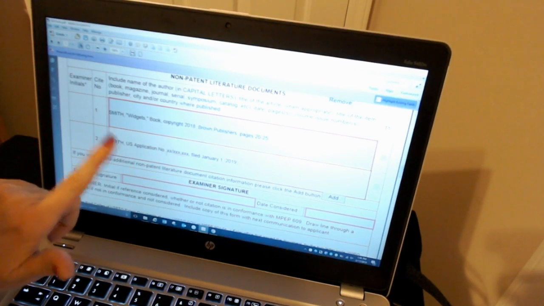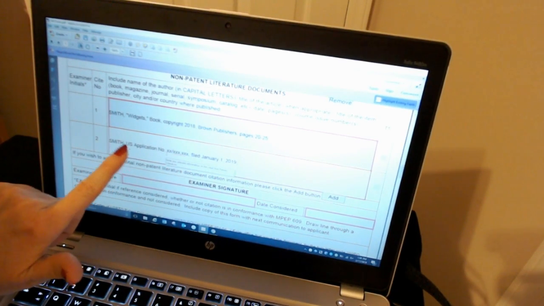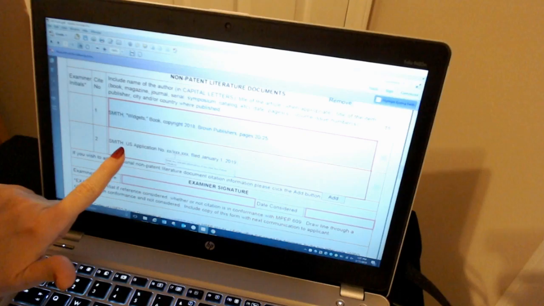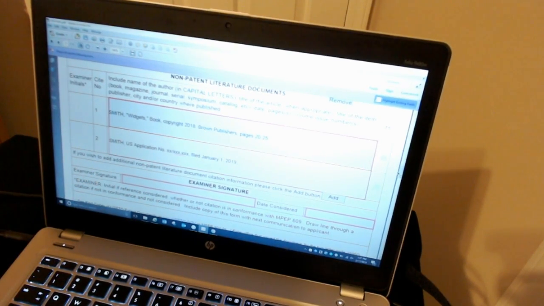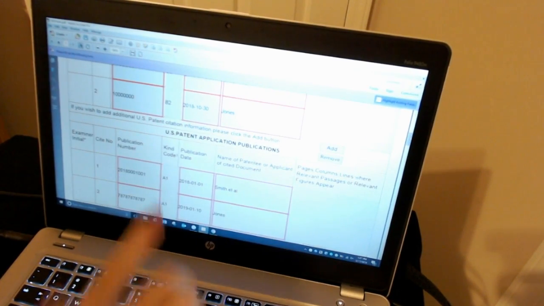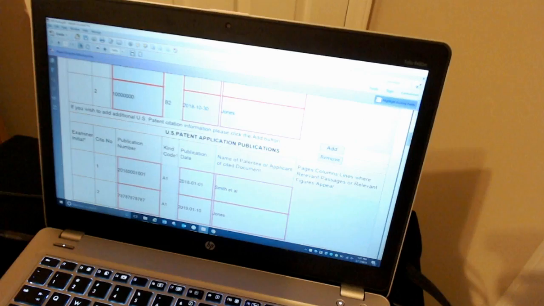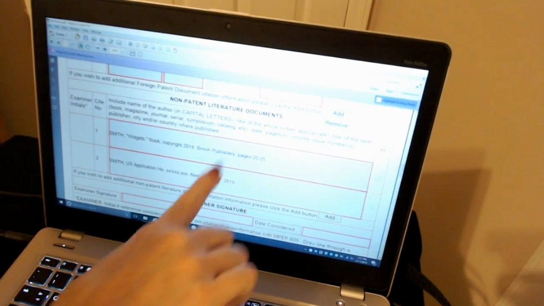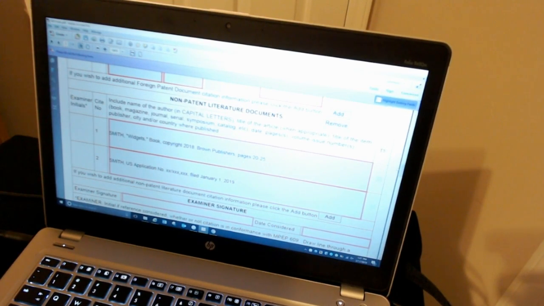That makes the examiner aware, hey, you know what? There's this other application. It has not published yet, but I wanted you to be aware of it. So if you want to look at that, maybe something you need to take a look at, and the examiner can look at it even though it hasn't published yet. Because if you don't have a published application number, you cannot enter it up here under patent application publications. You would need a separate place to enter that. And you can put it down here in the non-patent literature documents if you want to.